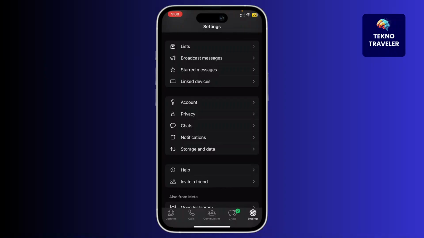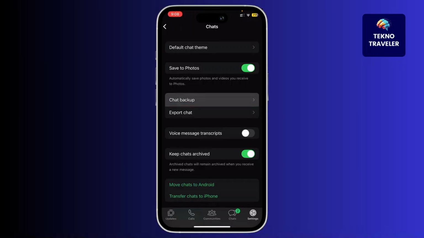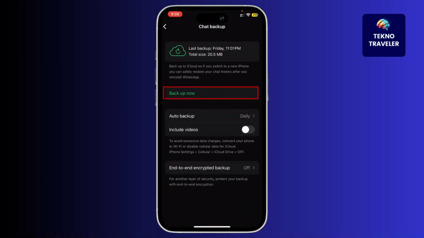Are you frustrated because of the issue of WhatsApp status not showing? Then you're in the right place. Without any further delay, open your WhatsApp and go to your settings. There you'll see chats, tap on it and tap on chat backup. Tap on backup now.